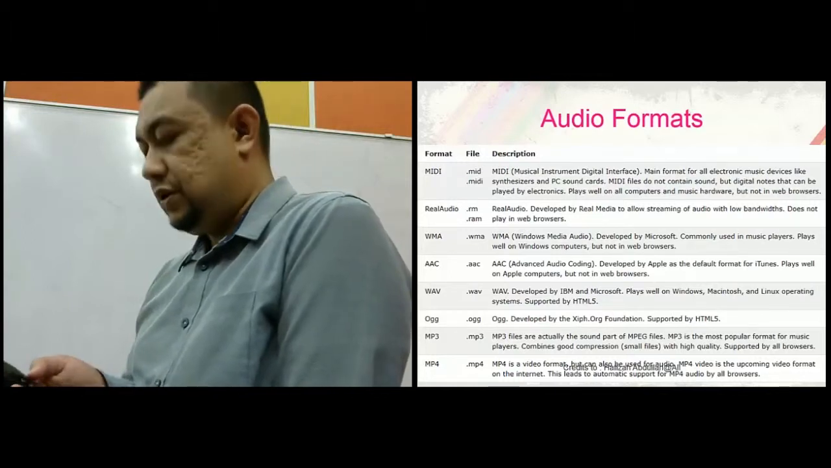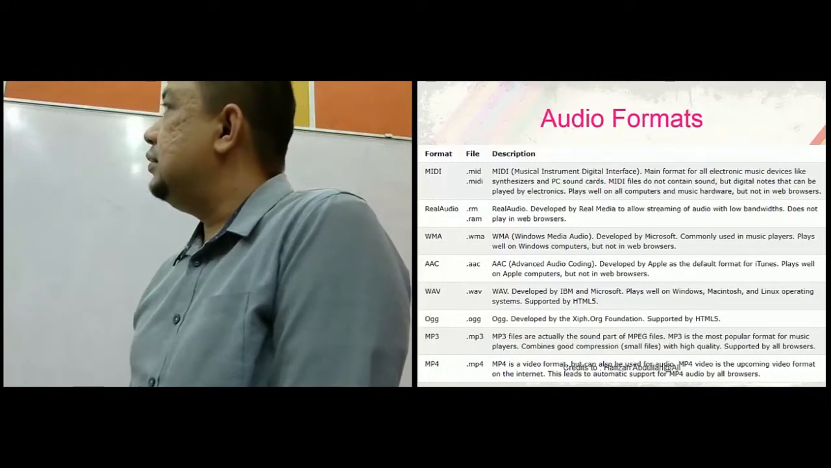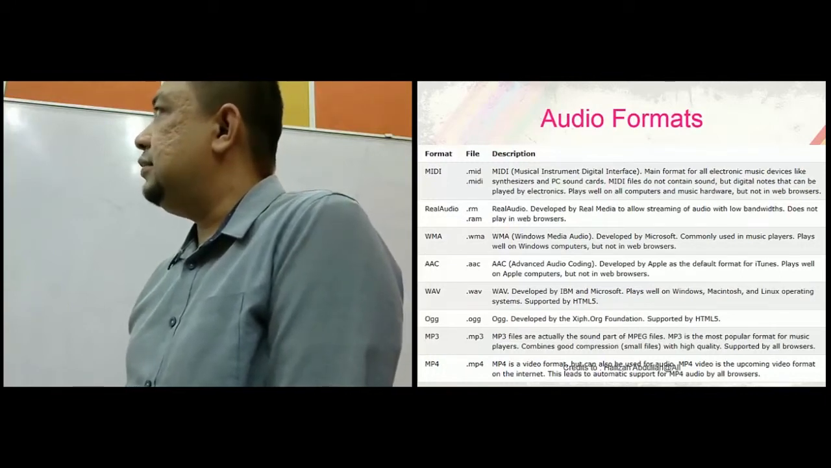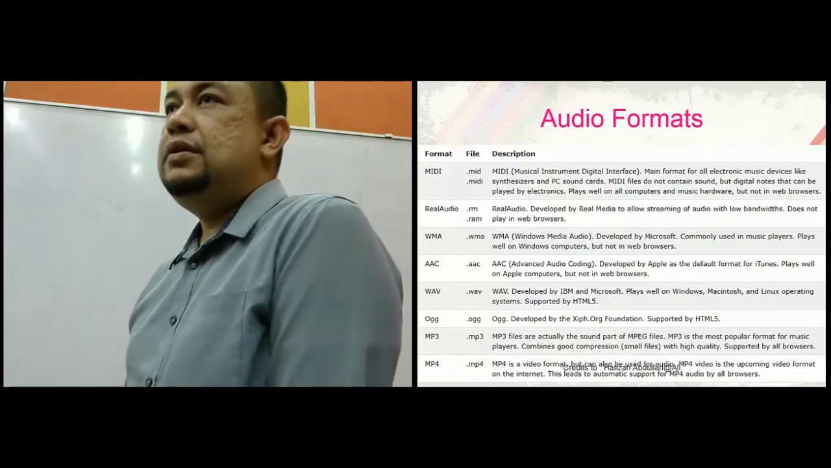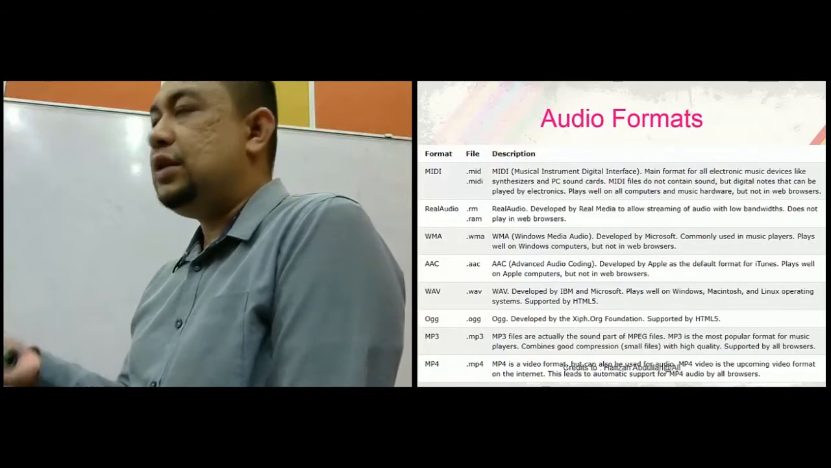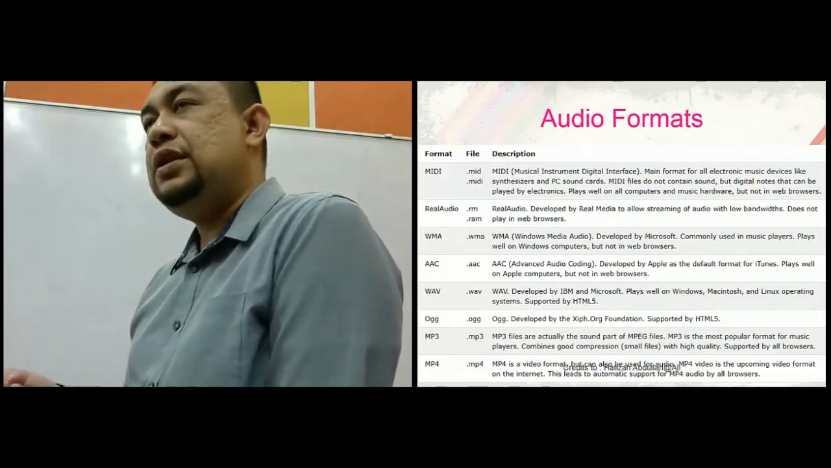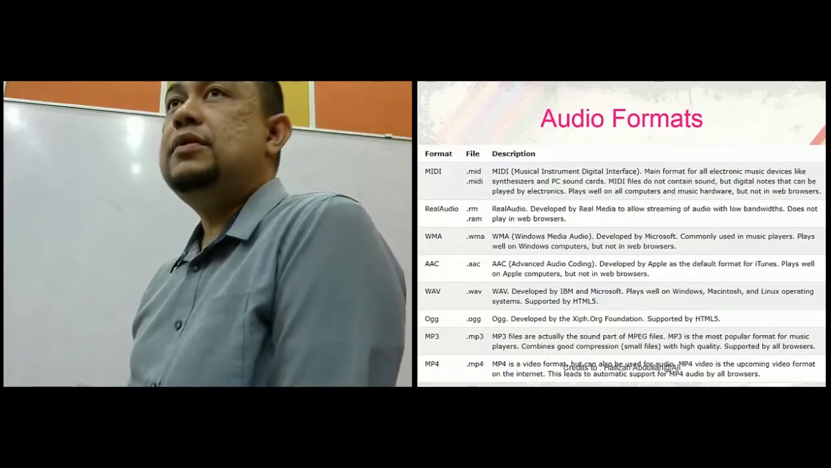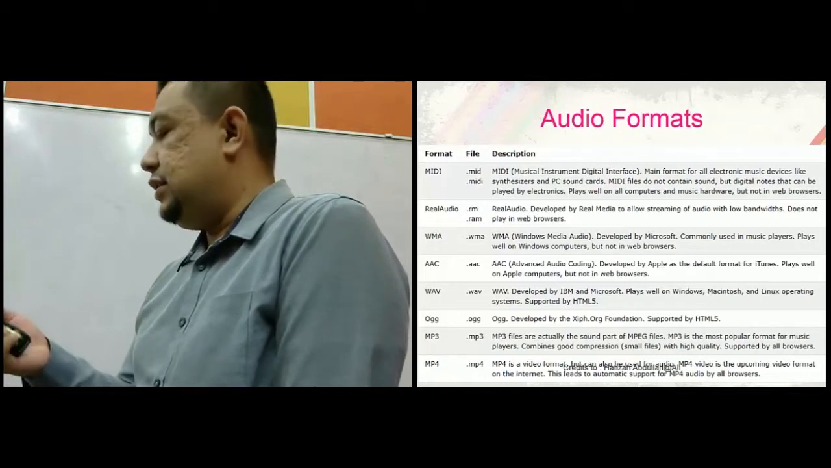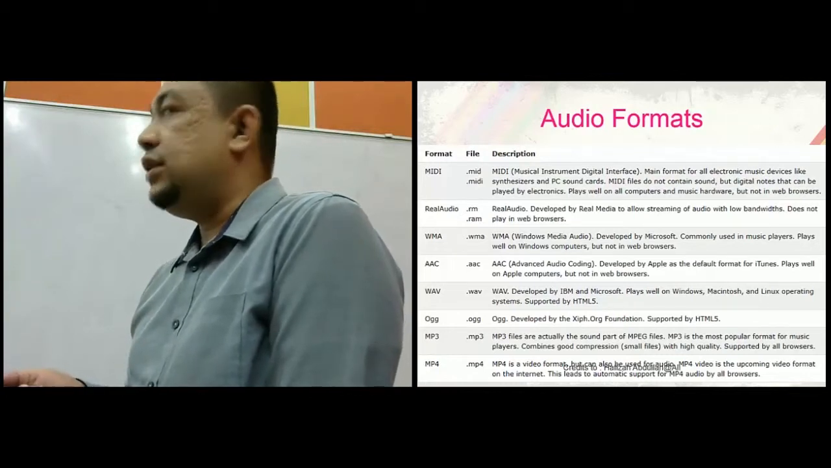Then we have Windows Media Audio. This one is developed by Microsoft, commonly used in music players and the Windows operating system. If you heard a login sound after you start up your Windows, that sound is usually saved in WAV format. So Windows uses this type of format for their own audio purpose.